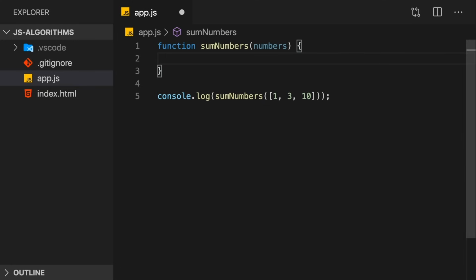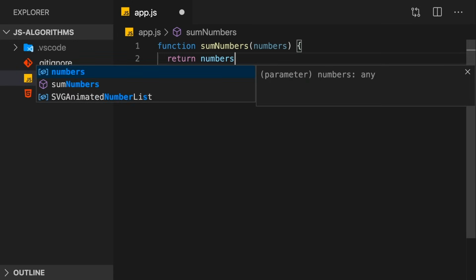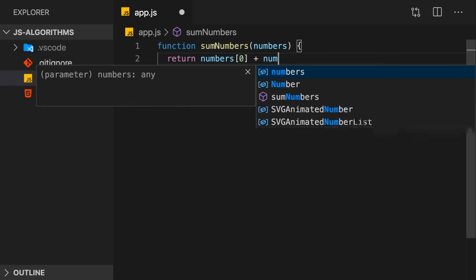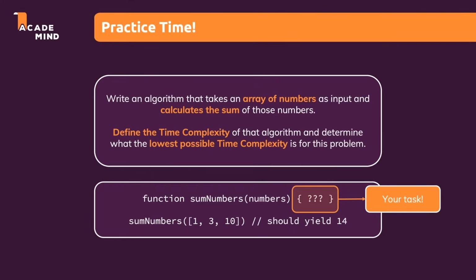Now, how could we sum this up? If we knew that the array always has exactly 3 elements, we could return numbers 0 plus numbers 1 plus numbers 2. That would be a valid solution if we knew that we always get exactly 3 elements. Now, the problem is that is not something we know here. When I gave you this exercise, I didn't mention that it would be restricted to a certain length of number arrays. So you can't assume this.